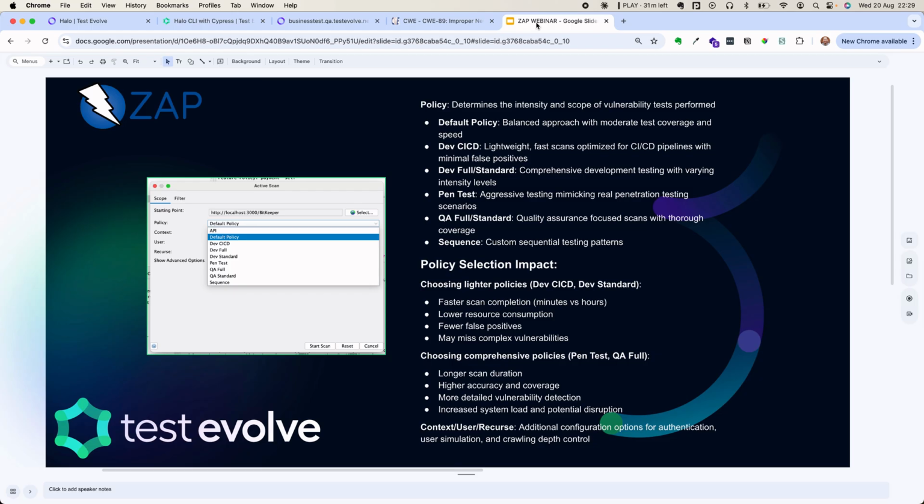By using the default policy, it's what they consider to be a balanced approach with moderate coverage and speed. Some of these scans can be quite high performance on the machine that you're running them on as well, so that is a consideration. If you look at, for example, dev CI/CD, it's more lightweight. It's faster. The scans are optimized for CI/CD pipelines. Okay. You've then got pen test. So quite the opposite. This is aggressive testing. You're looking at real-world penetration testing scenarios.